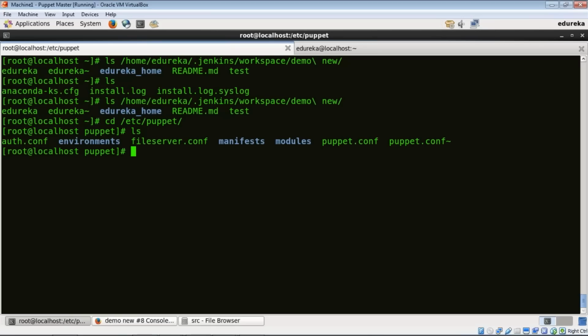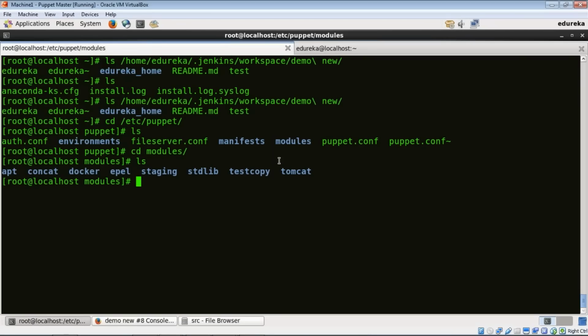If I do ls, I have just created a module test copy. Modules are a bundle of code and data. You can create your own module and share it wherever you want to use it. So this module transfers my application to machine 2. Let me show you how my Puppet file looks.